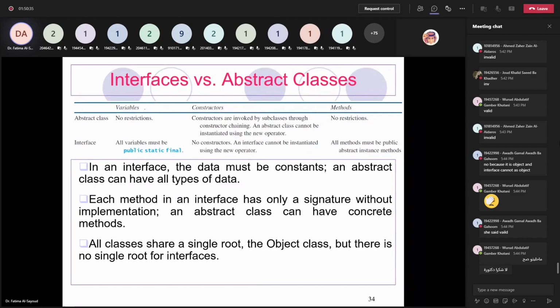Okay, the abstract class has no restriction on variables. It's going to have constructors, but you cannot use them with the new operator. And you have no restriction for a method. You can have concrete methods or abstract methods. However, for the interface, variables are only static and final. It's not going to have a constructor, and you cannot use the new operator. So this is similar between the abstract class and the interface. And in addition, in the interface, all the methods are going to be abstract. Okay.